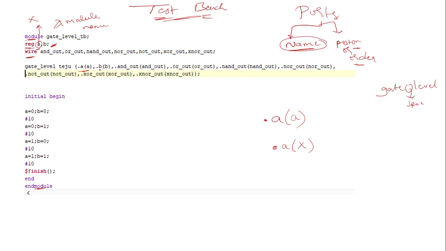So A is connected to A, B is connected to B, and out is connected to out. Like that we can connect all ports of the test bench to the design code. Then all your ports will be connected, meaning you can give A, B, and take the output. In the test bench, whatever value you want to give to A, 1 or 0, will be connected by the test bench. Whatever output is driven here, you can take from this output.